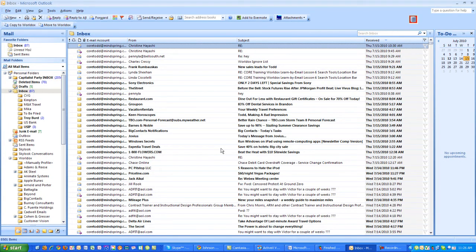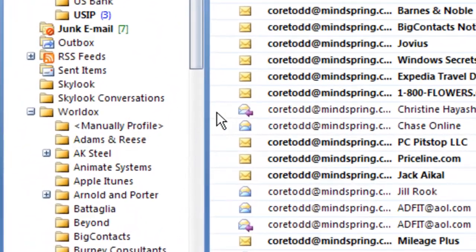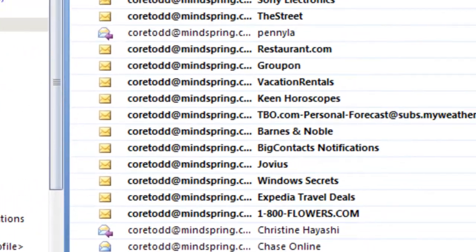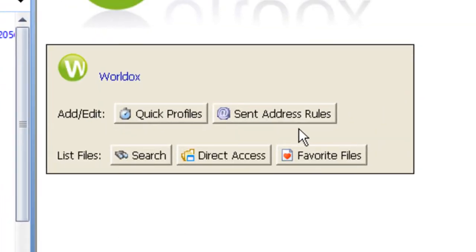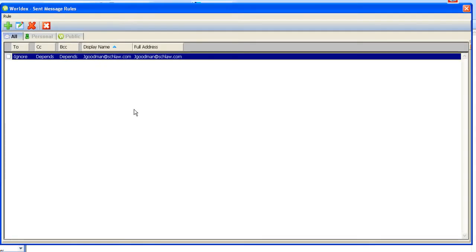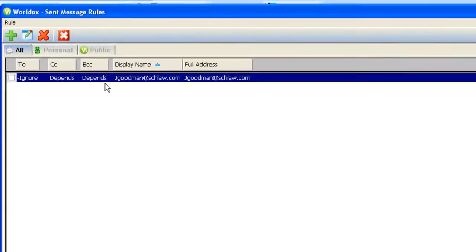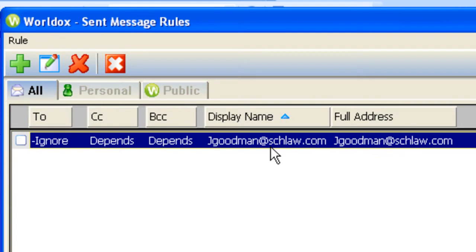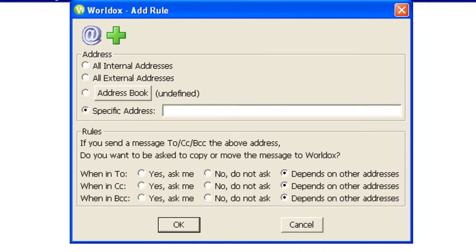Now to see where that address is added, I'm going to click on the WorldDocs branch in Outlook and then go to the Sent Address Rules. Here you see the address that was just created or added on the fly. To add addresses at this point, I click on the plus symbol.